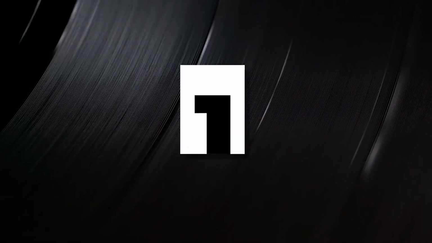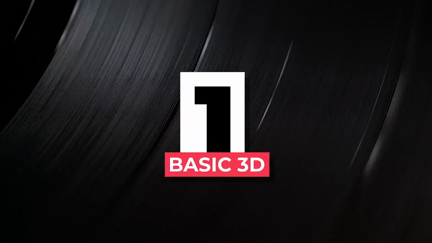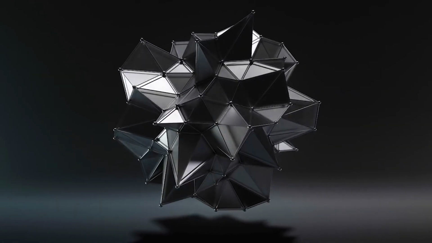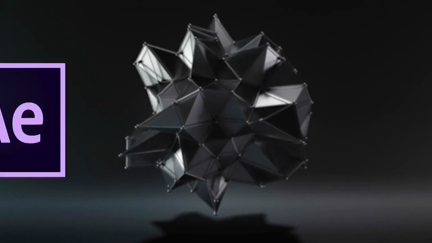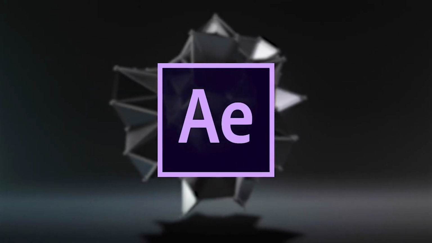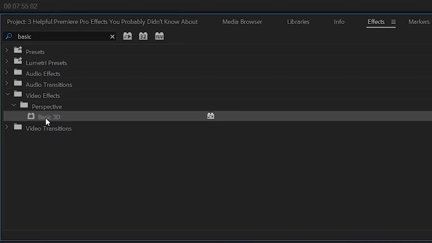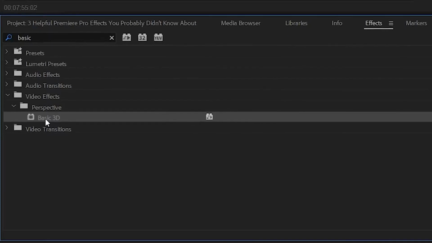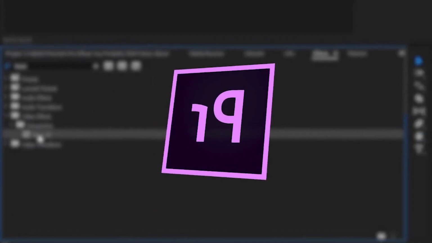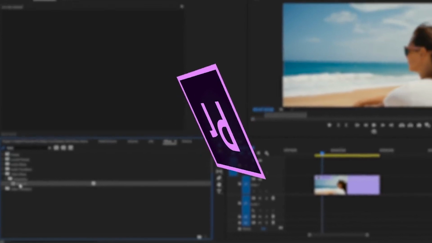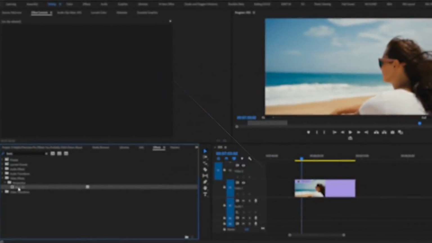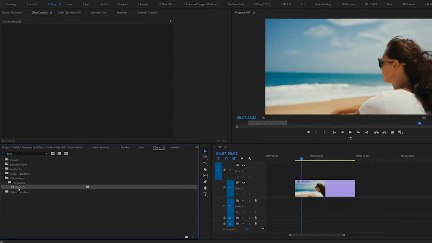So let's start it out with number 1, Basic 3D. Most people assume that anytime you dip into the realm of 3D, you need to switch over to After Effects. Not necessarily true. Premiere actually contains its own unique effect called Basic 3D, which, as the name might explain, is a very simple tool to manipulate your particular video element to appear viewable in the X, Y, and Z axes. Search in your effects panel for the Basic 3D effect and drag and drop it onto your footage.